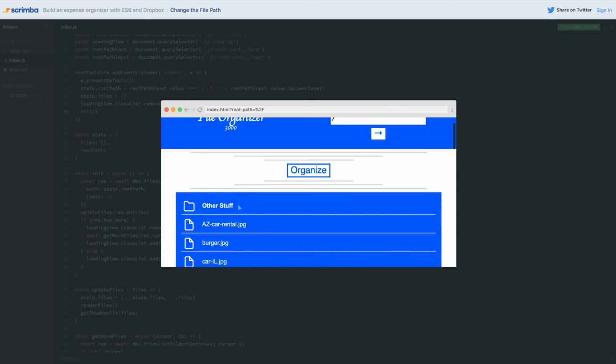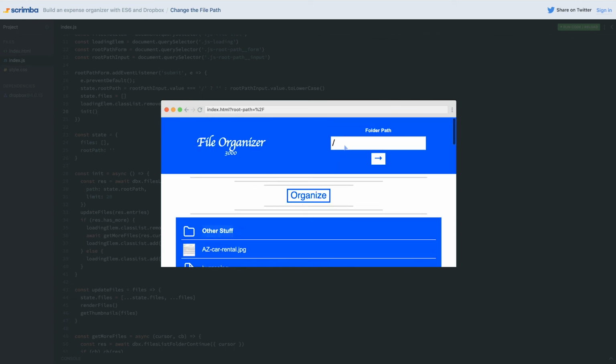Okay, we only have one folder here, other stuff. So I guess that's the folder we're going to be testing. Here we go. And it works. I can look in my Dropbox account and confirm this is indeed the contents of the other stuff folder. So everything is working as it should. In the next lesson, we'll learn how to make this organize button work to magically move our files into their respective folders.